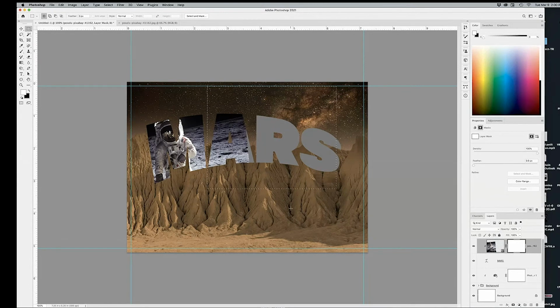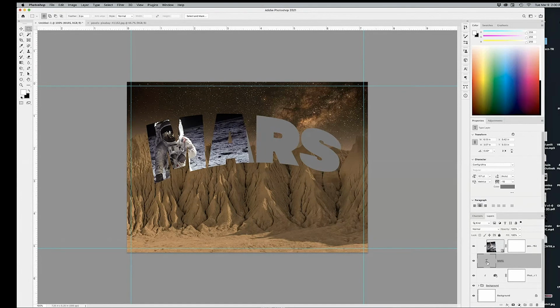Another way to do it as well is you can go into your Mars right there. You press and hold your Command key, or I believe it would be either Option or Control on the PC, and you can see the cursor changes to a selection right there. So I can do this, and now it selects my letters. Actually, before I do that, I'm going to delete my mask first. I'm going to do that again.